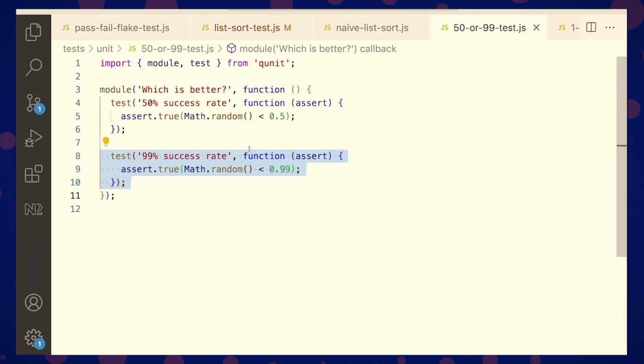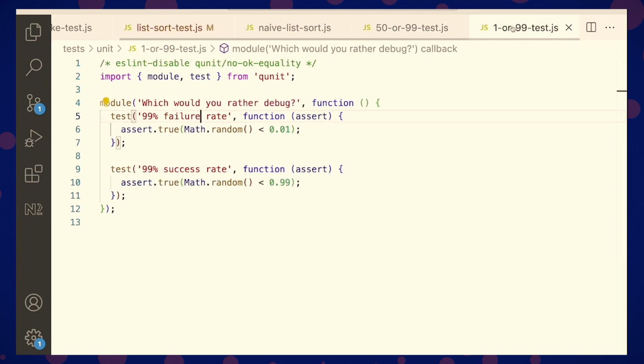But which is better here? We've got a test that's half-half and a test that mostly succeeds. But the thing is, they're both flaky tests. The only difference really is the probability of how often it succeeds, how often it fails. And here, we've got one test that mostly fails, another test that mostly succeeds. Which one would you rather debug?